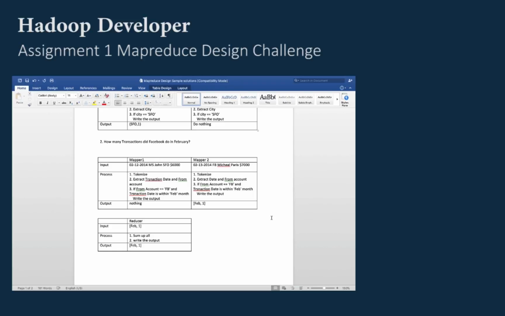then write the output. So let's say in the first case we'll have nothing to write. In this case we'll have February, 1. Like this we'll bring all the Februaries together, and in the reducer we will simply add everything up. And in the reducer, after consolidation, what we get is, let's say in February we did 90 transactions or 100 transactions. That is how you are supposed to give the solution for the remaining 6. So we've seen the first 2. In the first case we don't need a reducer. In the second case we do need a reducer.